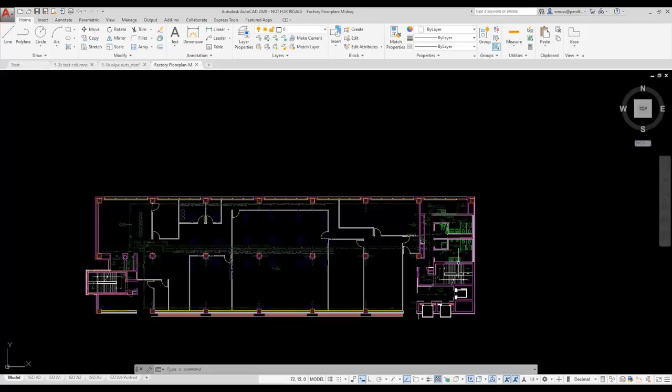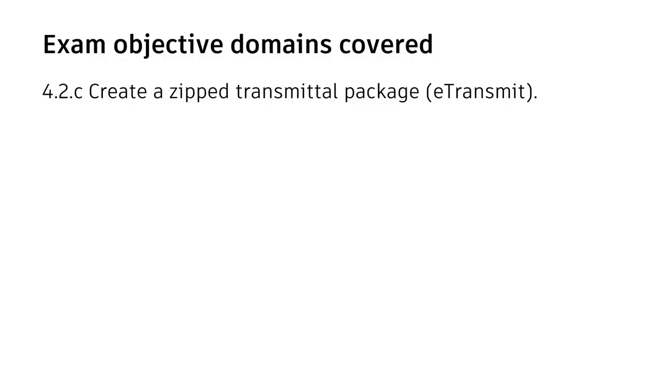Just browse to the folder where it was saved and attach it to an email or upload it to a server. The eTransmit tool is an easy way for you to collect all the necessary files within a project. Use this tool to email drawing packages to coworkers, vendors, or subcontractors. It can also be used to create a snapshot of your project.